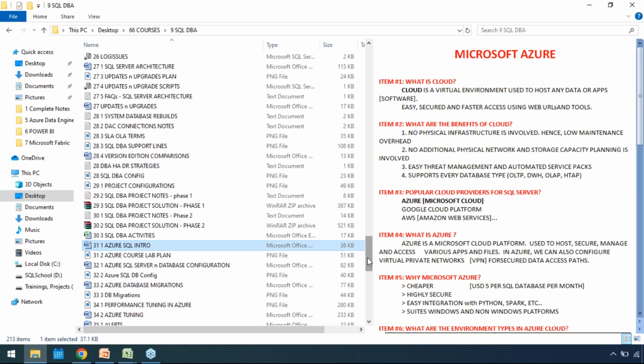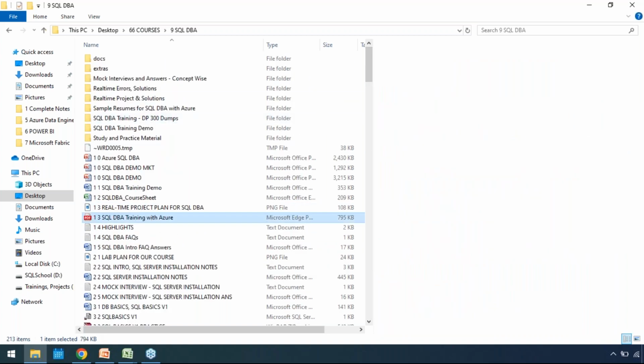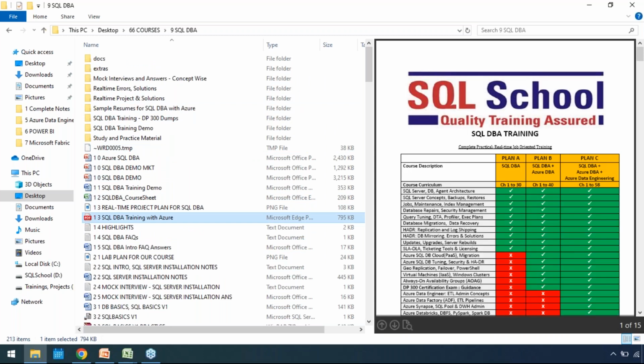So my kind request, collect the curriculum from our website. Azure DBA is from chapter 31 to 40. 1 to 30 is on-premise DBA. Revise all those 1 to 30 chapters. Then from chapter 31, we have Azure DBA, the add-on.